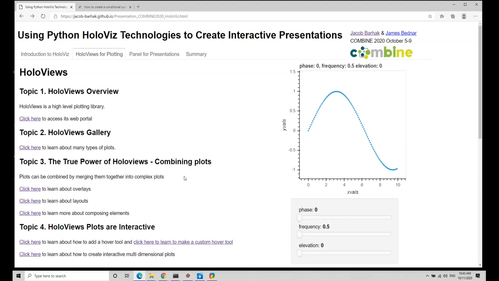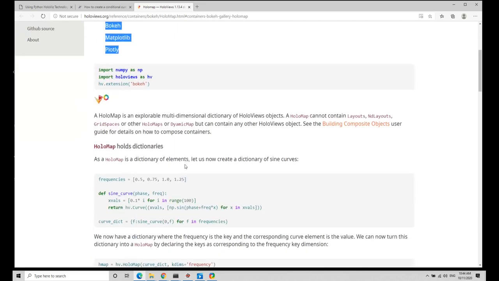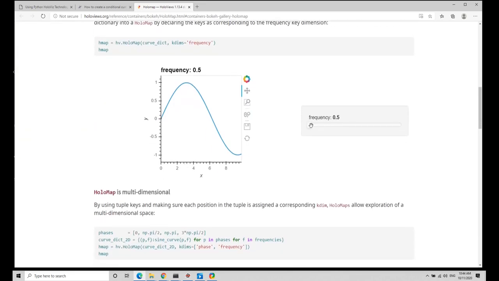And one more thing that is important is the interactive multidimensional plots. James already showed some of them. And notice that all of the commands HoloViz uses, in this case HoloMap, show you which backends they support. Not all commands support all backends. So the HoloMap will allow you to take a list of sine functions and convert them to the interactive plot you see here.